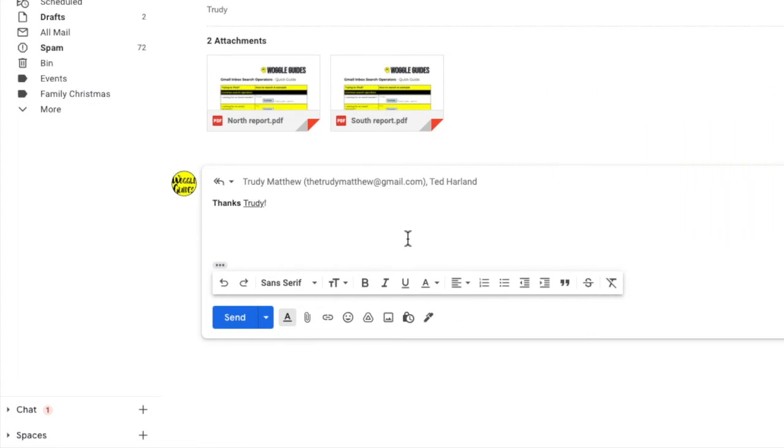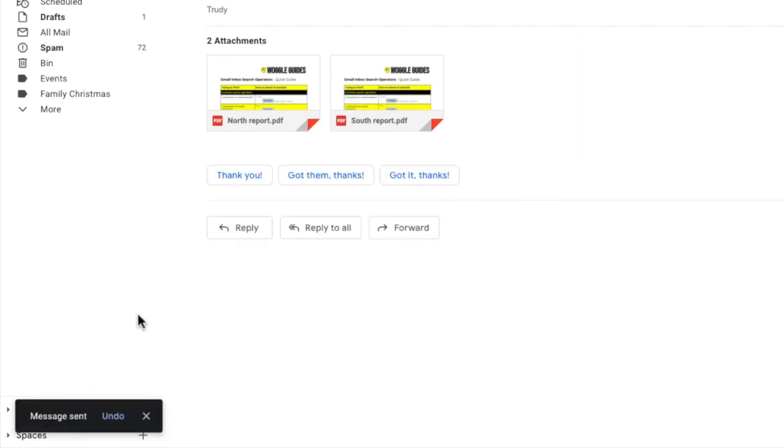Once you're happy with your reply to all email, the final thing to do is to send that email off. You can do that by clicking on the large blue send button at the bottom of the page, and Gmail confirms that the message has been sent from your inbox.